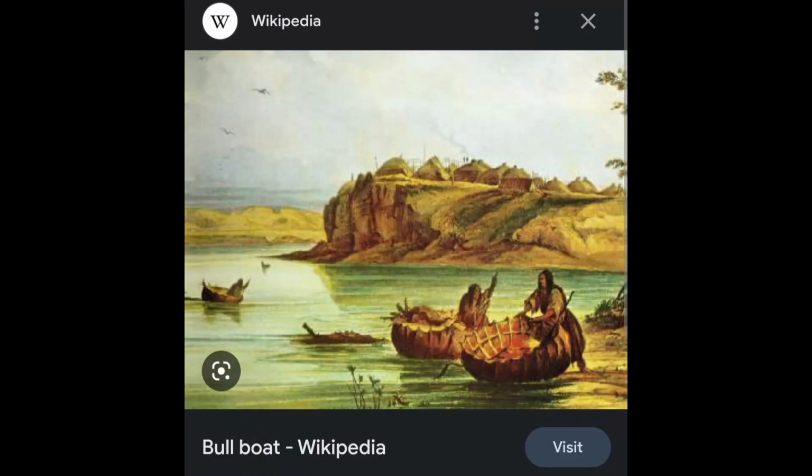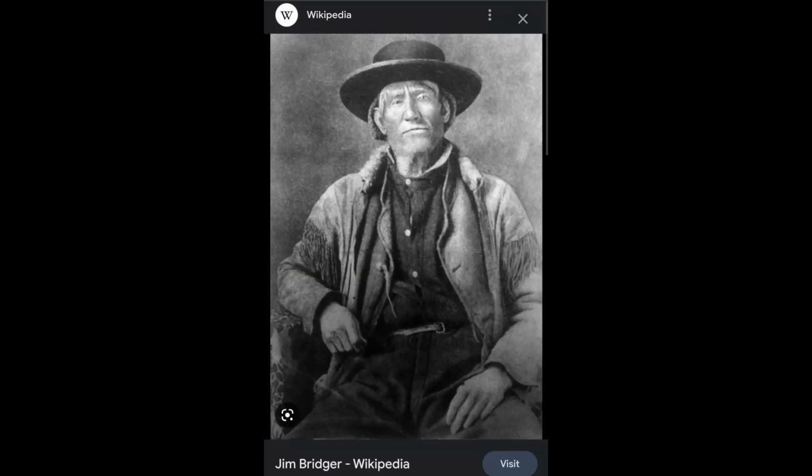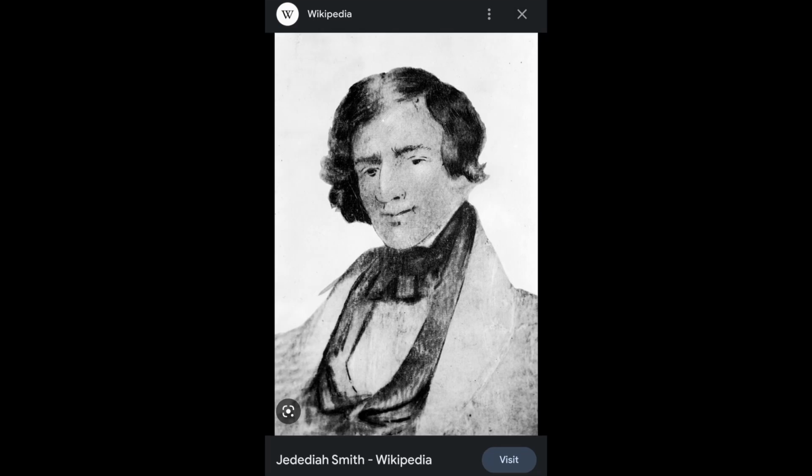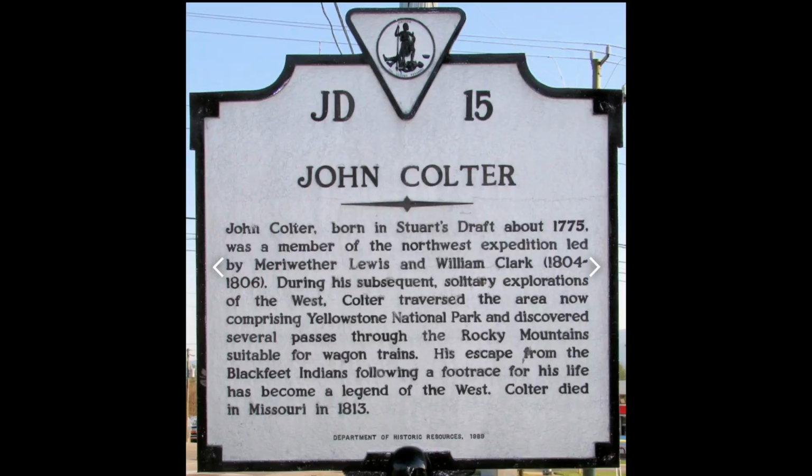The river was further explored using bull boats, hollowed-out logs, and pirogues by the likes of Jim Bridger, Jed Smith, and John Coulter. In 1807, Coulter, renowned as a trapper and as the first person of European descent to explore the Yellowstone region, formed a partnership with fur trader Manuel Lisa and established the river's first trading post.